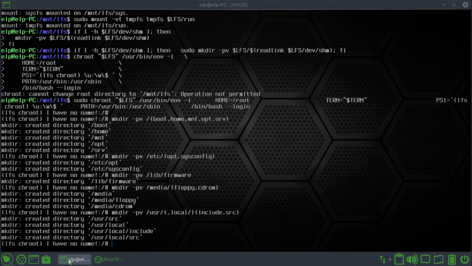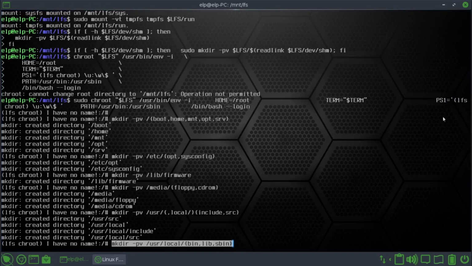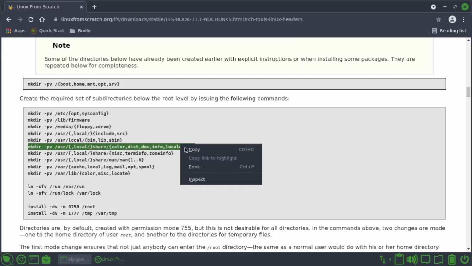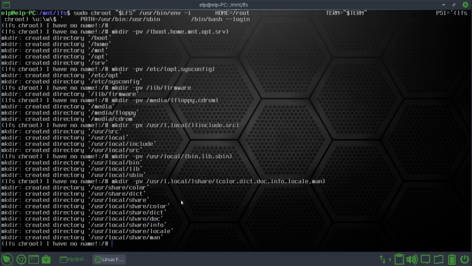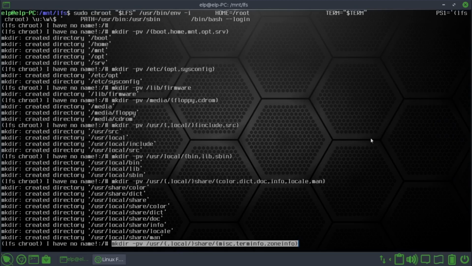Okay. And for the usr local, we have all these directories, bin, lib and sbin. And for the usr share, you have color, dict, doc, info, locale, and man. All these directories. You see how different directories exist in Linux. Share, misc, terminfo, zoneinfo.